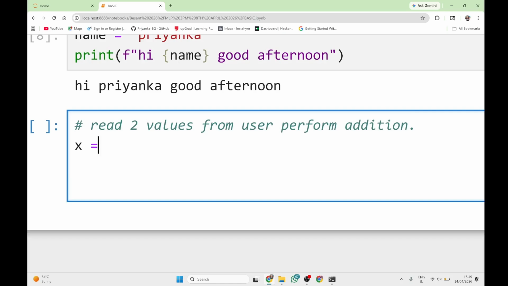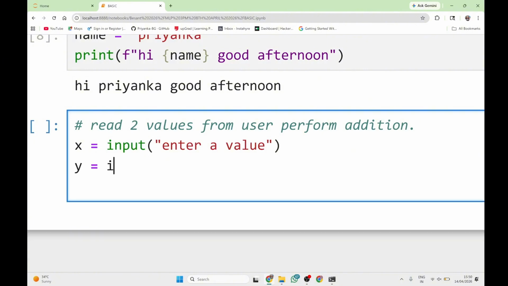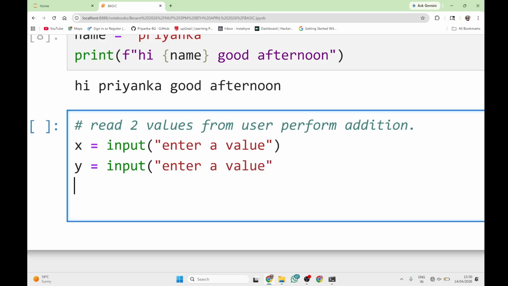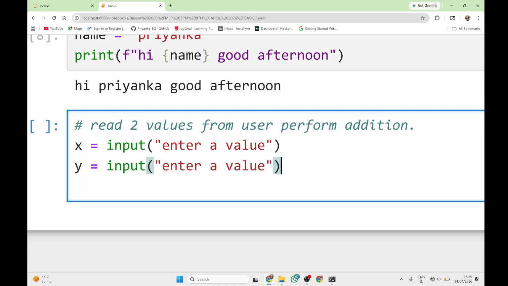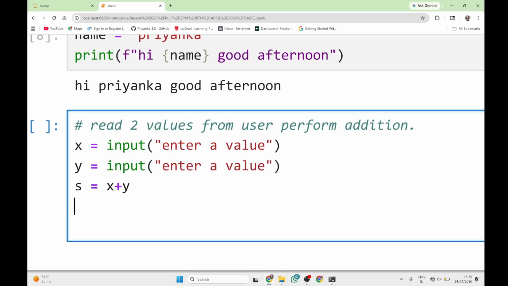So I'm taking two variables, x. So input, and I'll give a message, enter a value, so that the user will understand. Another one is the y value, input. I'm taking one more variable, sum equals x plus y, print.